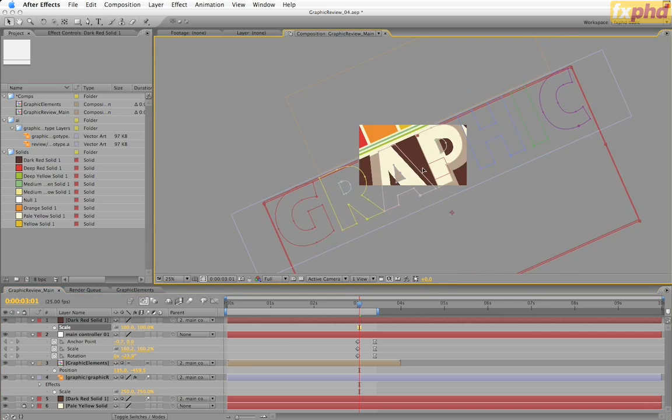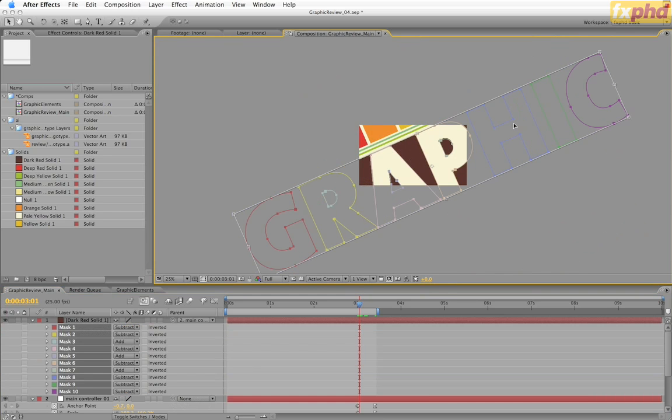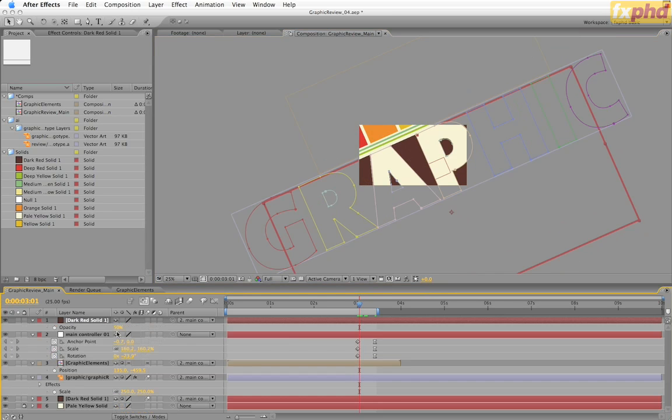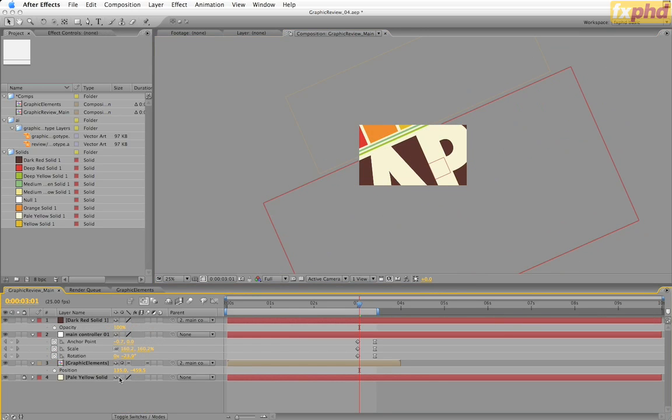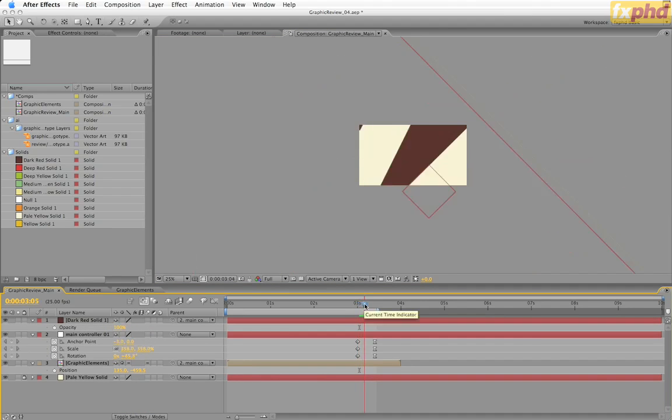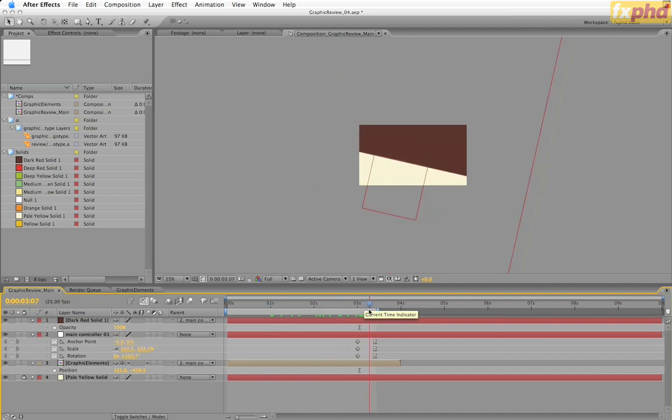Okay, it's not too bad at all. I'm just going to scale up the mask so it fits. Okay, that looks about right. We can now set our opacity back to 100 and delete the other layers underneath that we don't need anymore. Just to make sure that's okay, let's just scrub through. Yeah, that looks cool.